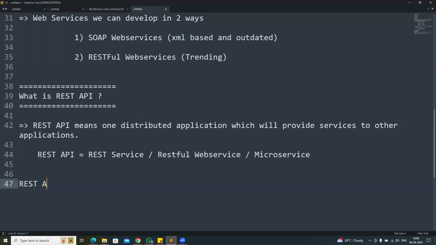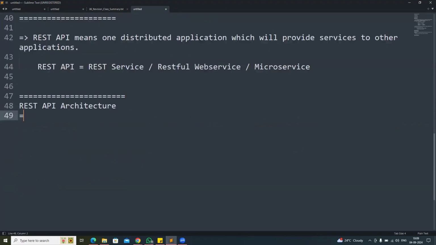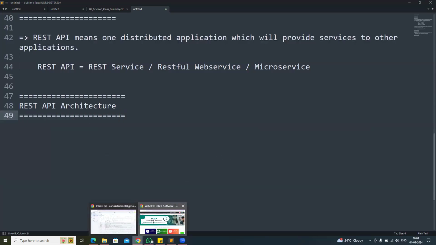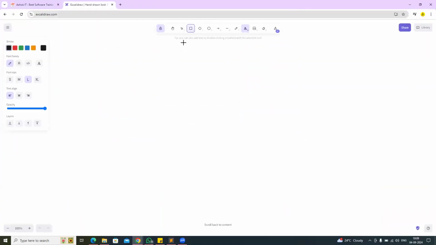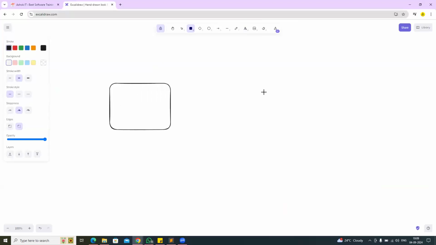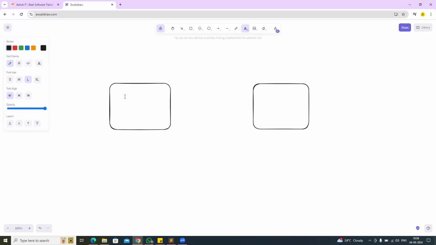So let's understand REST API architecture, guys. How this REST API is going to be developed and how the REST APIs will work in the market. So when we go for REST API development, mainly two important things will be available. In this REST API, one thing is called a provider and the second thing is called a consumer.